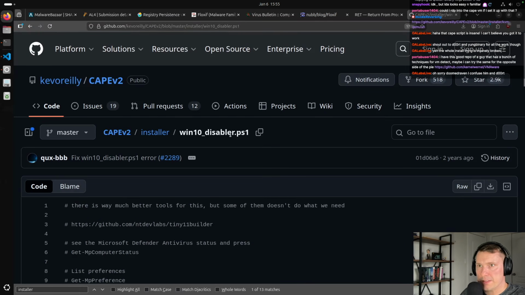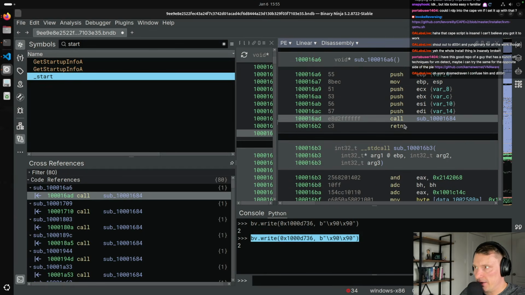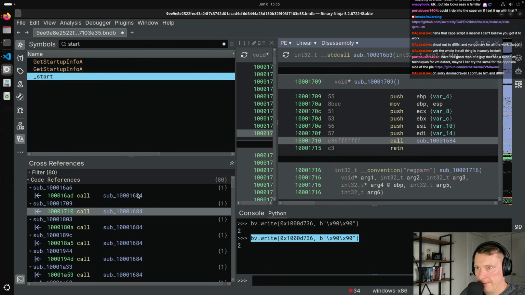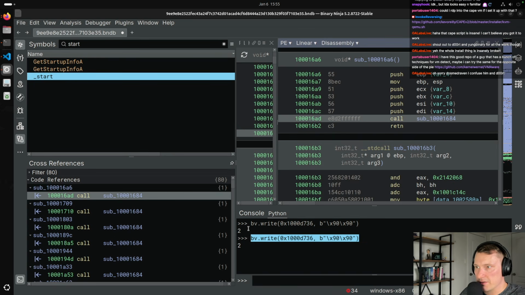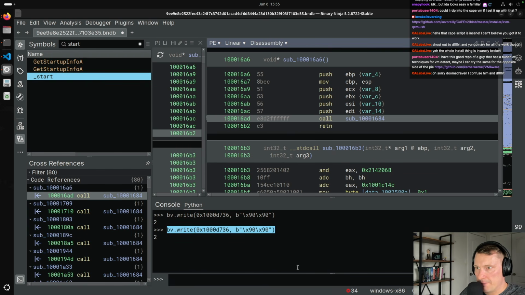Okay, so let's get back to the sample. So I think I can just at least off the bat look for calls to this particular function, and then we can just patch those automatically. So to do that, we can use the little Python console here.